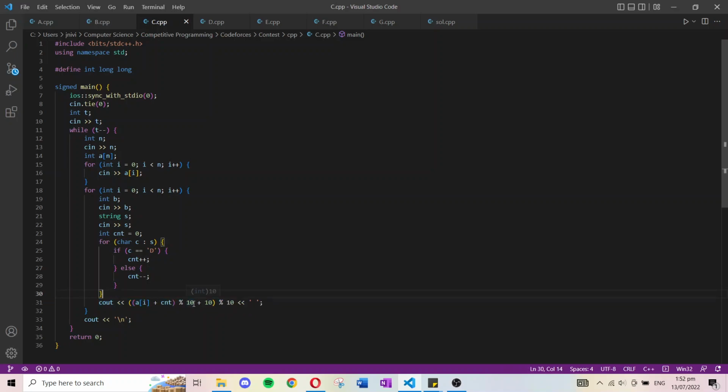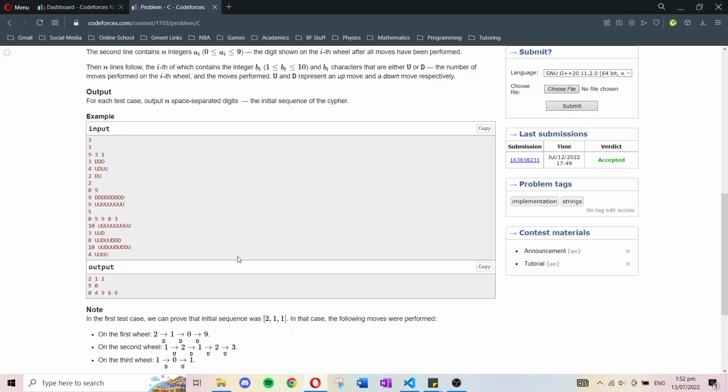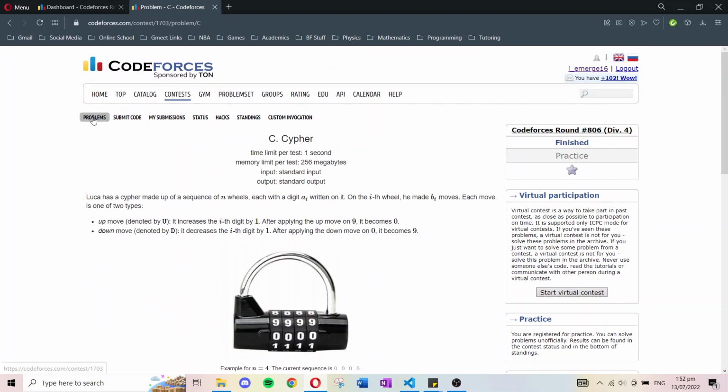The reason why you don't want to stop just here is because this thing can be negative. Now if this is negative, then you can always just add 10 and then take modulo 10 in the end. So don't forget to print out the next line for each output.